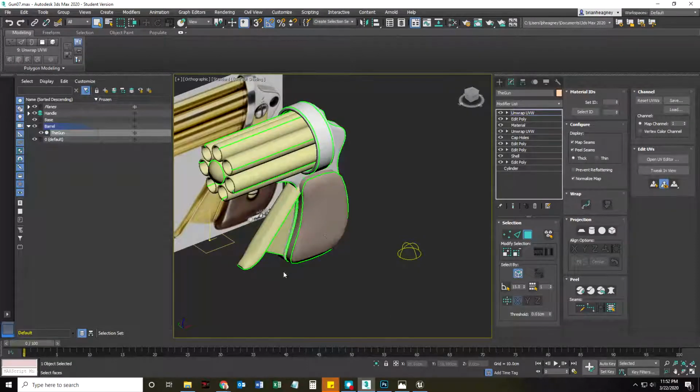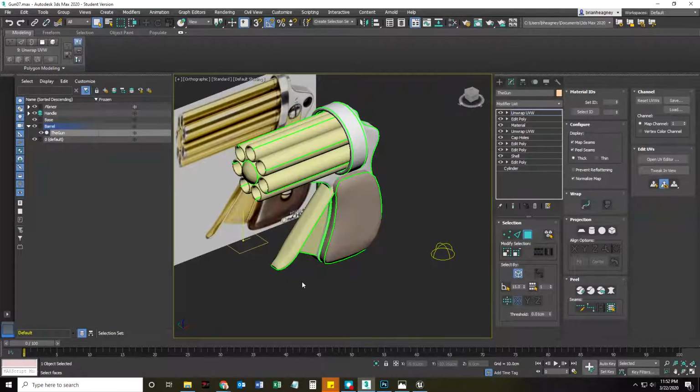Alright, in the next video I'm going to show how we render to texture.